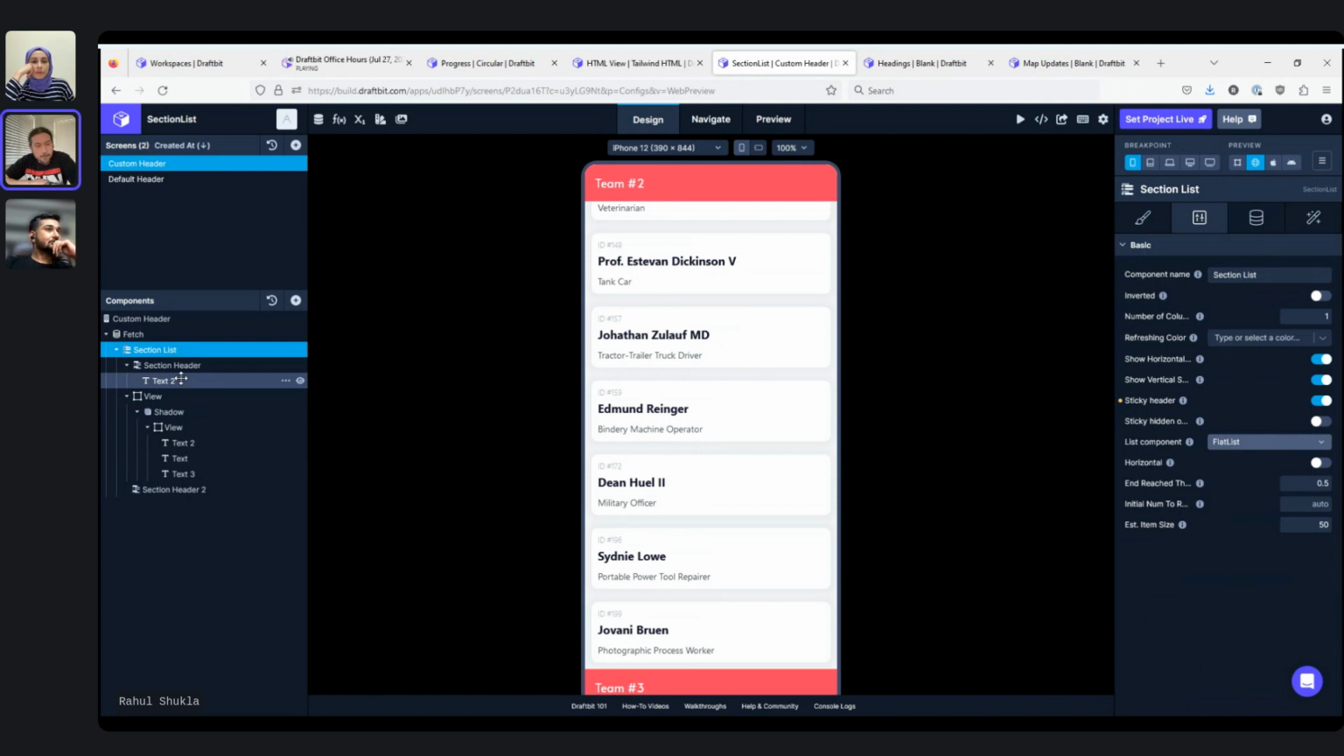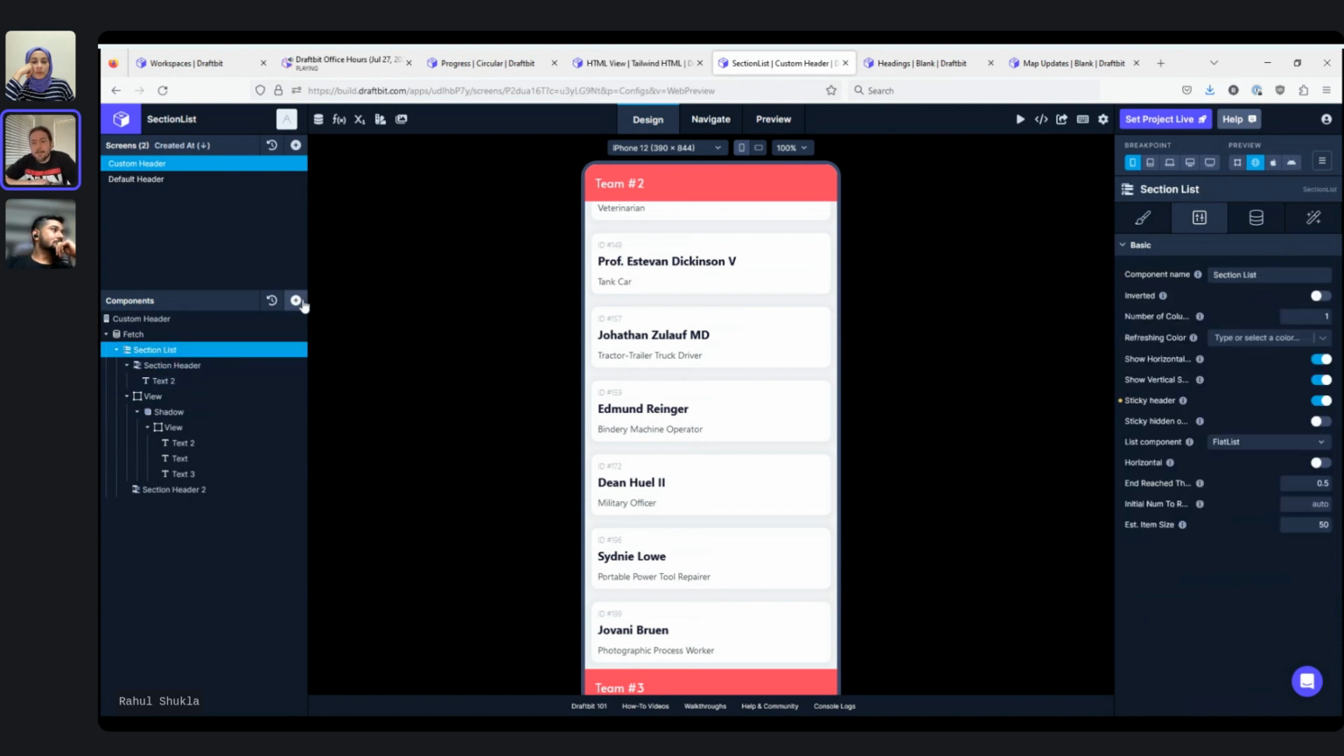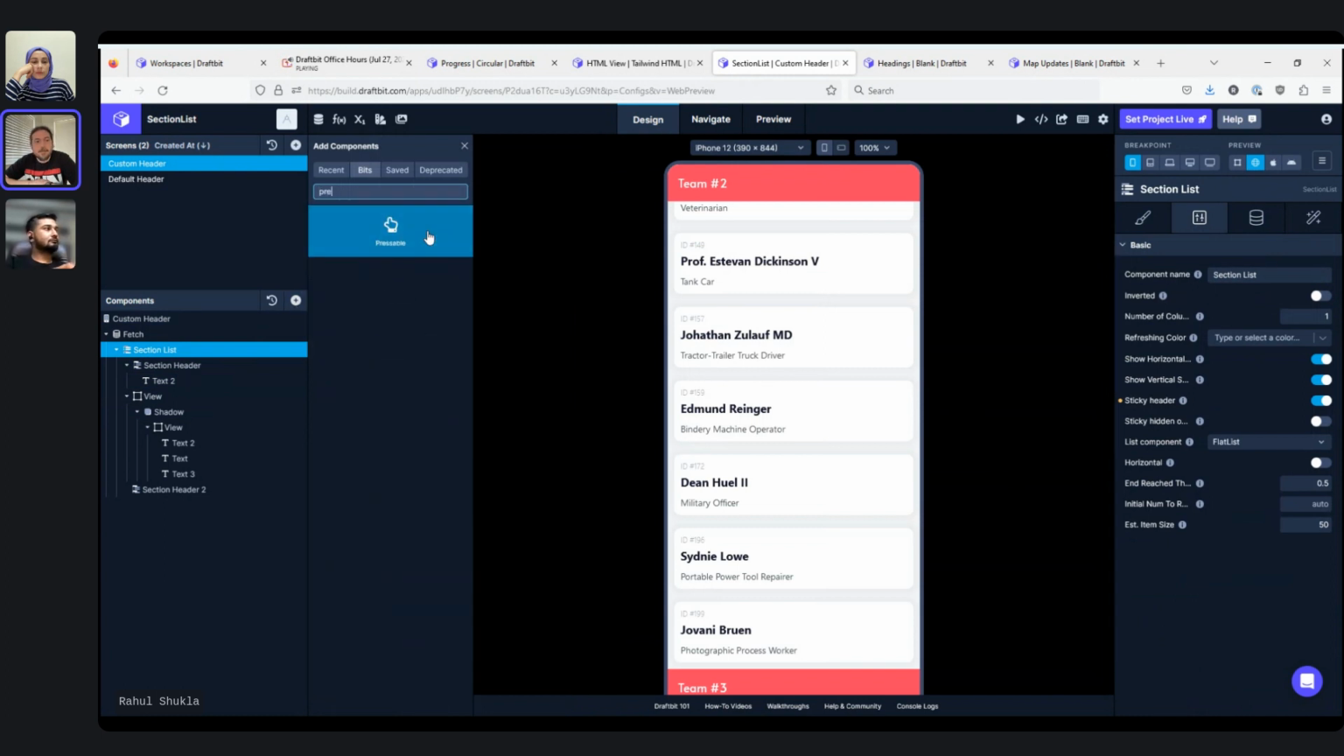If the question is, can you make the header clickable? Yes, you could if you use the custom header and you put a pressable element between the sections. Yeah, the headers can. If you use a custom one, you could use a pressable or touchable or whatever you want inside there.